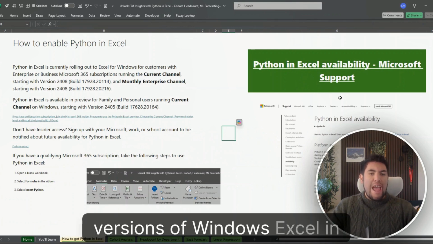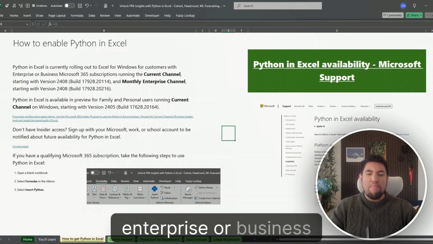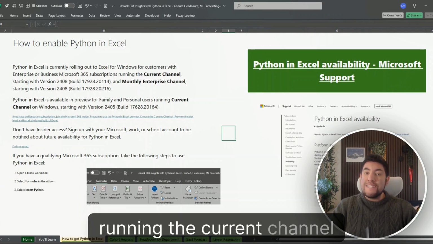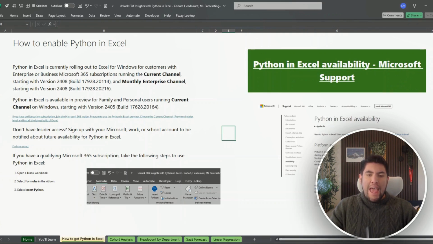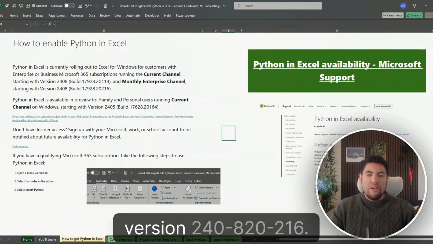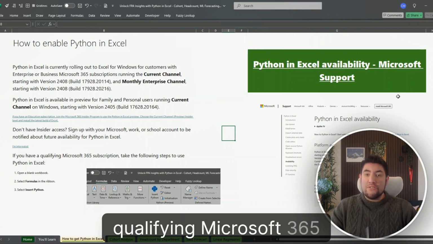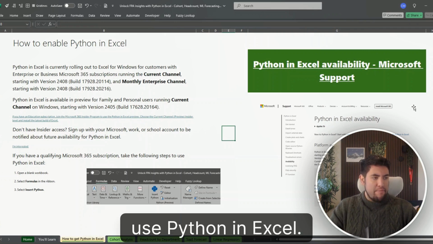versions of Windows Excel in order to enable Python. You do need to have an enterprise or business Microsoft 365 subscription running the current channel, starting with version 2408, and in the monthly enterprise channel, starting with the version 2408 20216. Now, if you have a qualifying Microsoft 365 subscription, take the following steps to use Python in Excel.